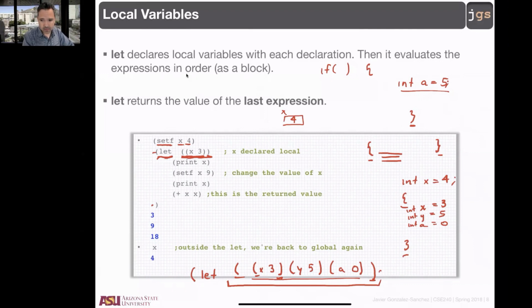Okay, what else? This is one parameter, the first parameter for let. All the other parameters, and I can have as many as I want, are instructions such as print, set, print, plus, and those instructions are going to use all these variables as locals.